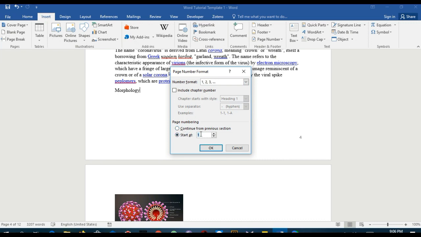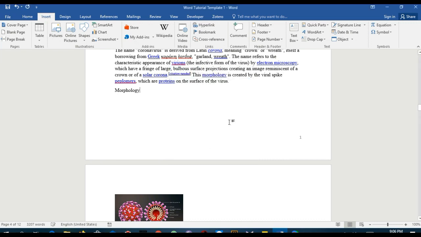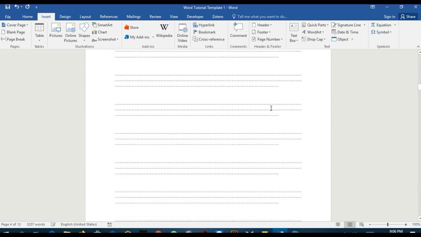Now you have a Word document which has two types of numbers.